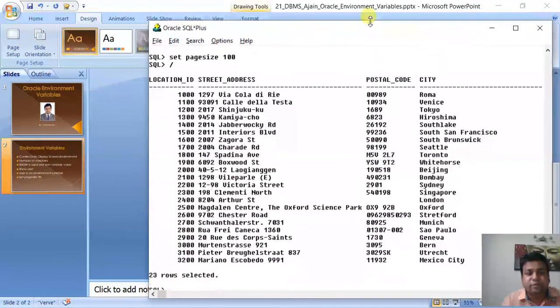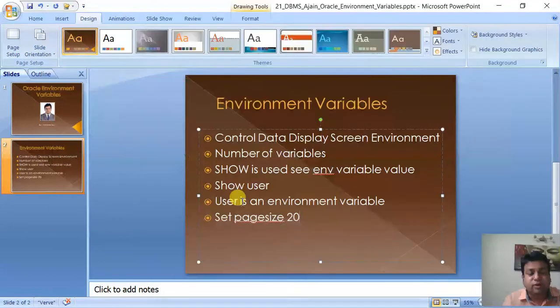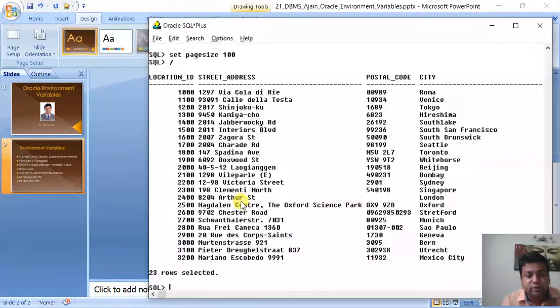Okay, so this is the use of set line size. Okay, line size 200, but it cannot be increased to an infinite limit. I think after 4500 it does not work properly. So what has happened, your data is displayed in this manner.